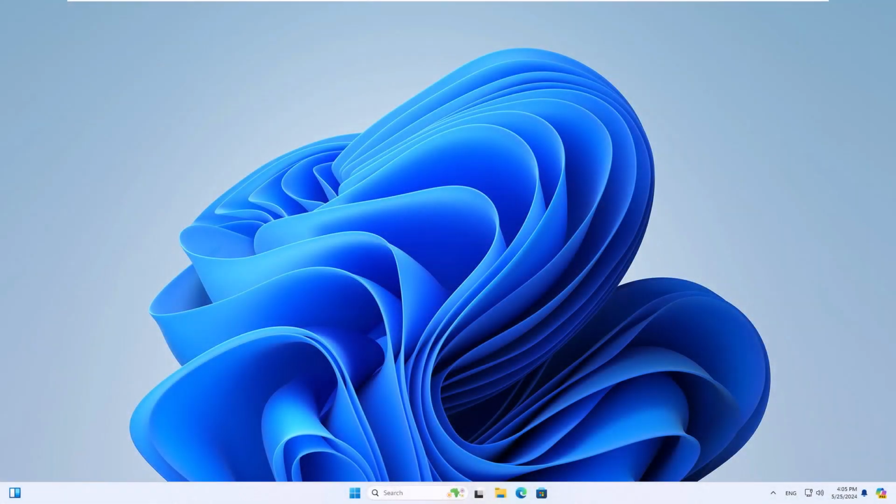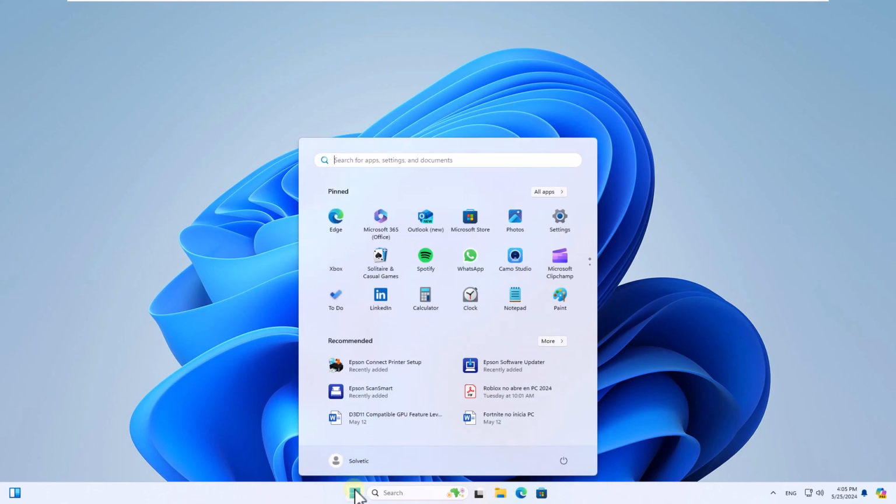Today in Solvetic, we will see how to fix the error "The code execution cannot proceed because FFMPEG.DLL was not found." You will start by clicking on the Start menu and then on the Shutdown button. Click Restart to restart Windows.